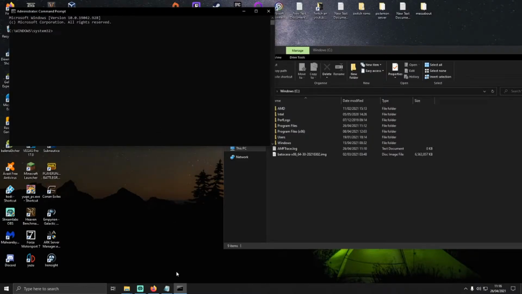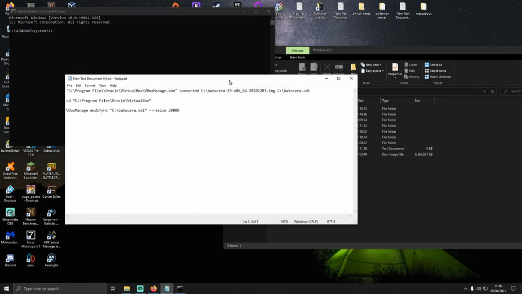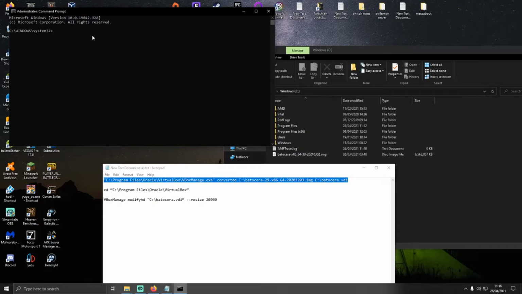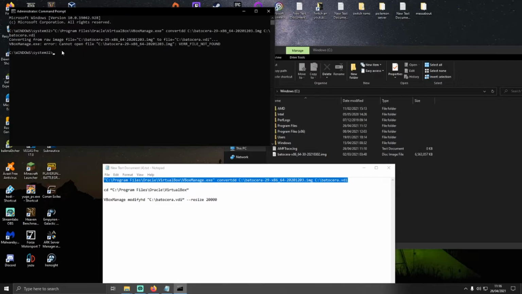So what we need to do now is add a few commands in. So what we need to do is copy this command in. Copied it, so it's just Control and V to paste. Boom. We got an error. If you get this error, it basically means we need to change where this batocera-2986 is. We need to copy this into here.